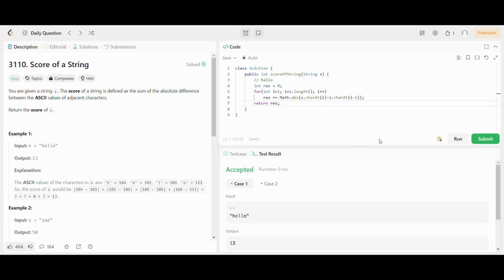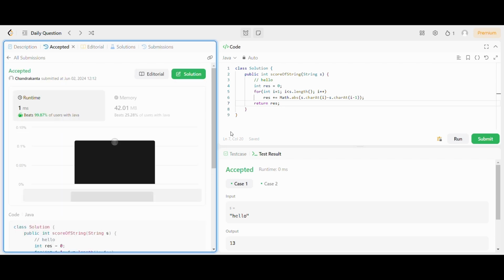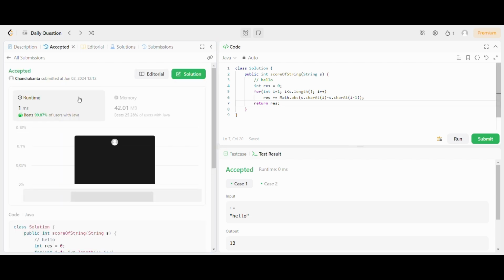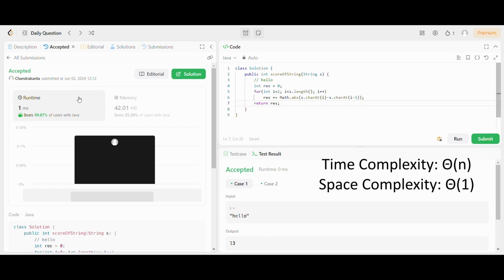Sample test cases are running fine. So let's submit it. It's working fine as expected. So time complexity will be theta of n and space complexity will be theta of 1.